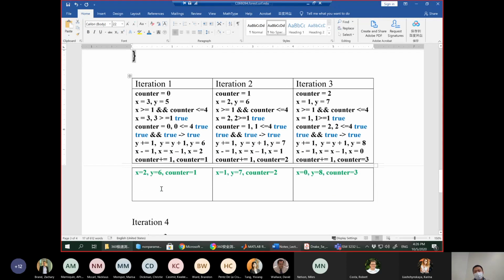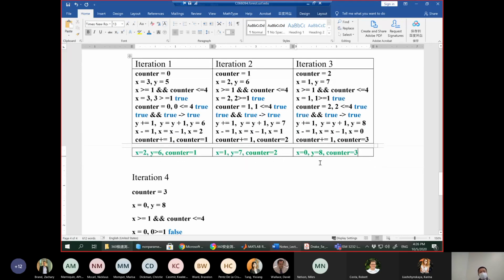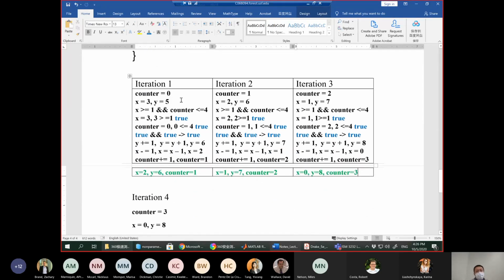Okay? So based on this analysis, we can find that the while loop will be executed 3 times. It means we have 3 iterations in total. When C# tries to execute this loop for the fourth time, the condition is false, so there is no fourth iteration.